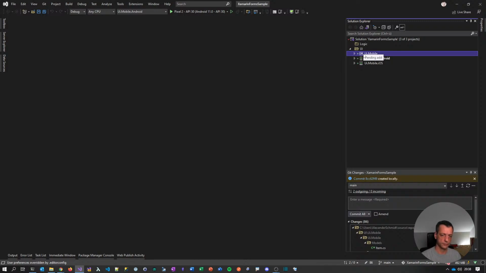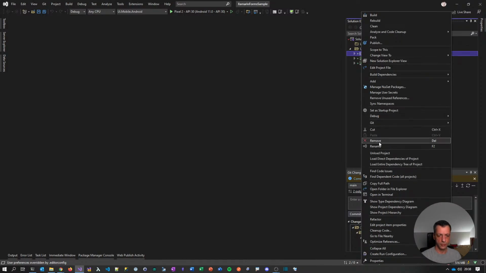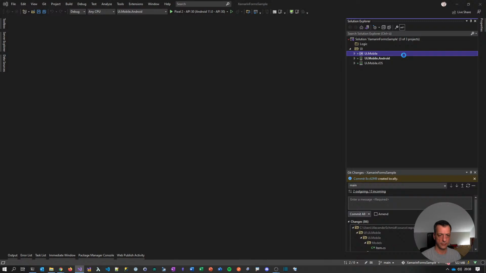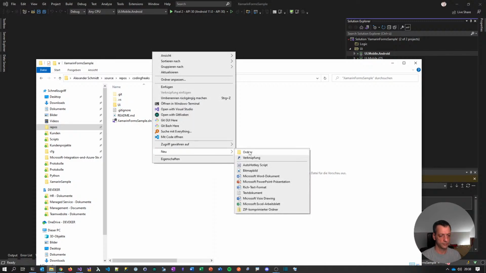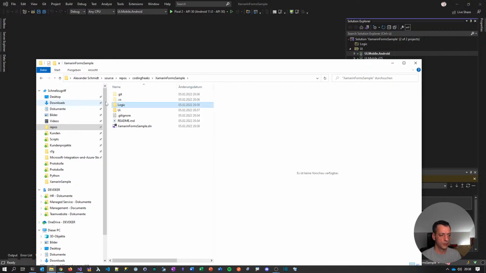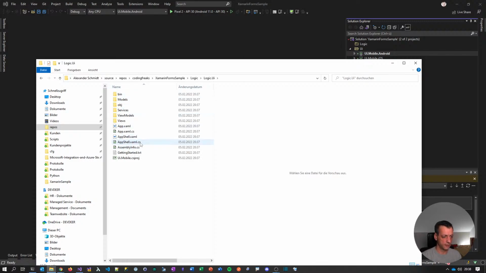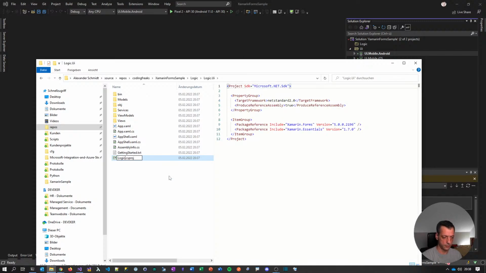So what I do now is, first of all, I remove this project. Yes. And it stays alive inside of the folder here, UI mobile, and now I'm stuck with this. So I take out this folder and move it to a logic folder. Create one, logic, and put it here. So what I want this to be, this is my logic UI. This is my UI logic. That's all it is. Because of this, I call the CS project logic UI.